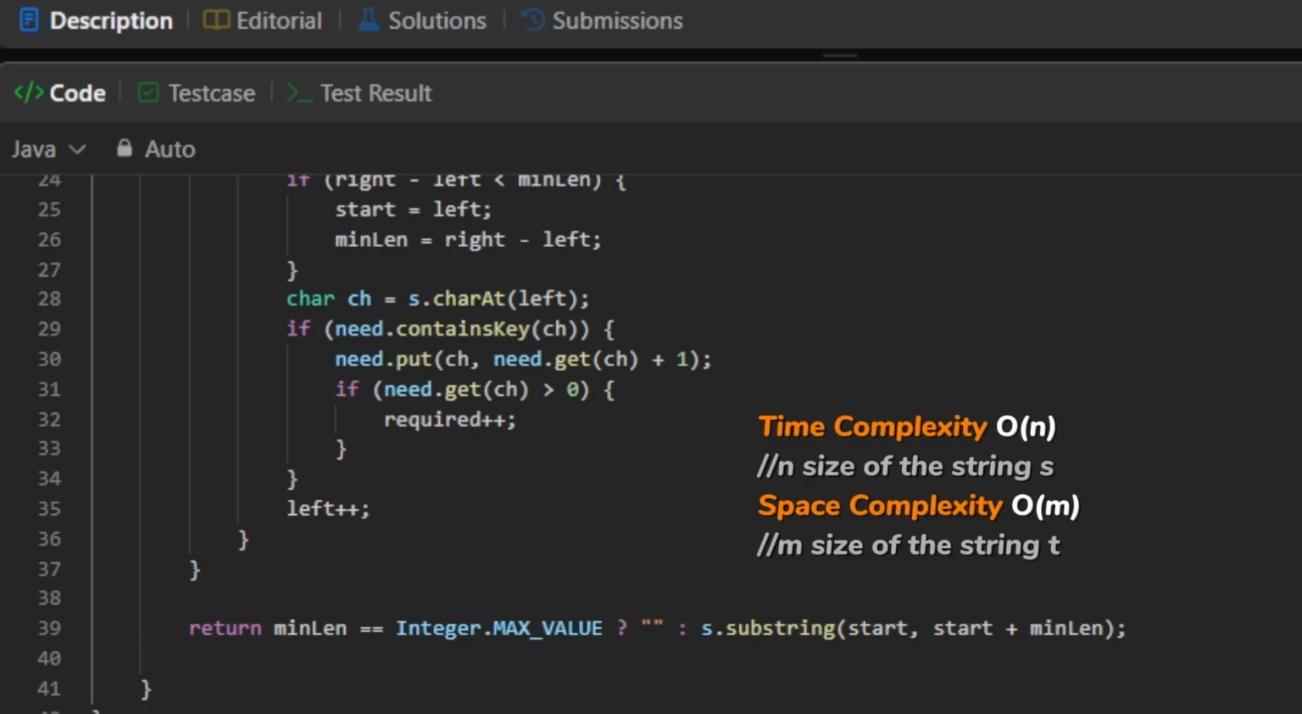Each pointer, left and right, only moves forward throughout the string at most once. This gives us a linear time complexity, O(n), where n is the length of s. Space complexity is O(m), where m is the number of unique characters in the target string t.